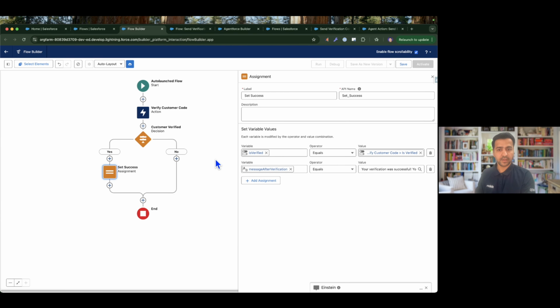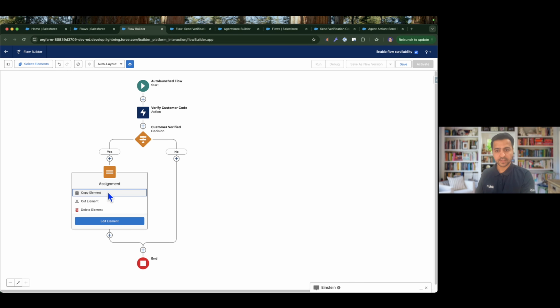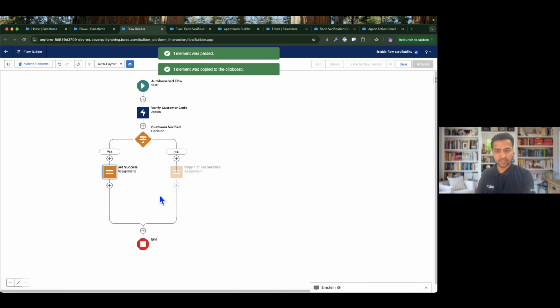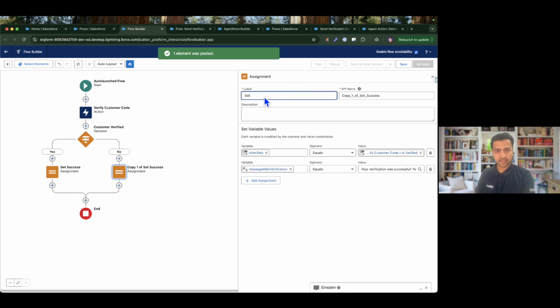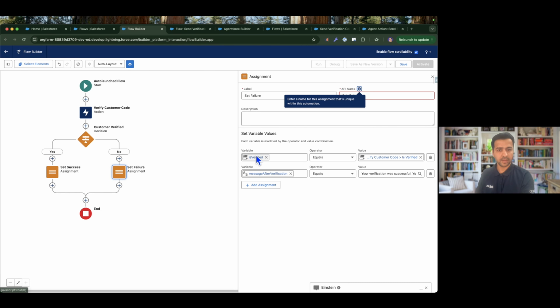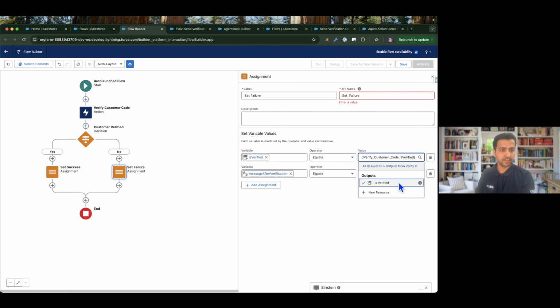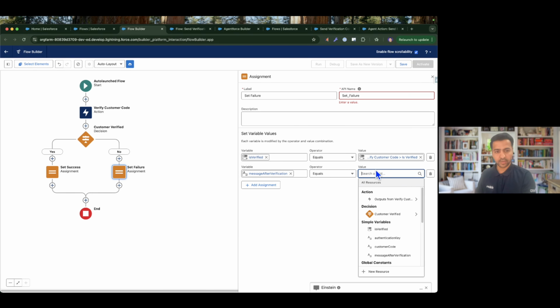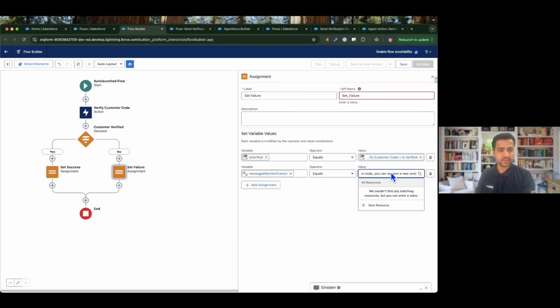So we are going to do the same thing here. For that, I am going to copy this and paste this element here, and I will change the name to set failure. Is verified is again the same thing, because this time is verified is false if the customer didn't verify, and for the message after verification, we are going to change this text. This time I have said your verification code was incorrect. Please check the code and try again. If you did not receive any verification code, you can request a new one, or we can change the text accordingly. So this is also done.